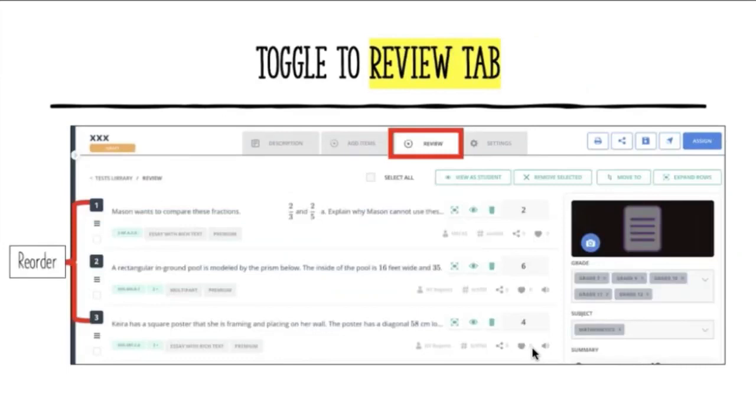And then you can click on the review tab. Here's where I've got three questions that I've grabbed. I can reorder them. I can look at them again. I can delete them. I can decide, I don't really want them. I can view as student.